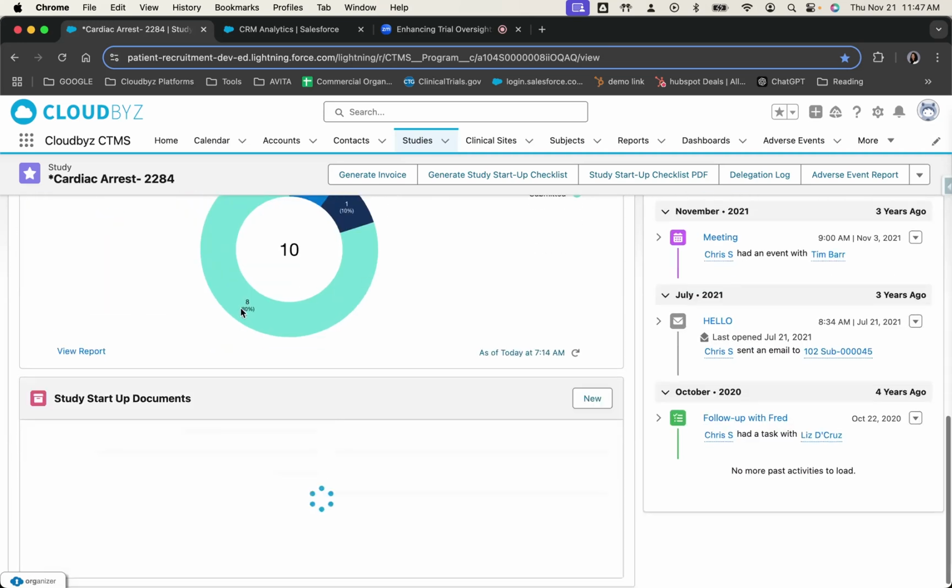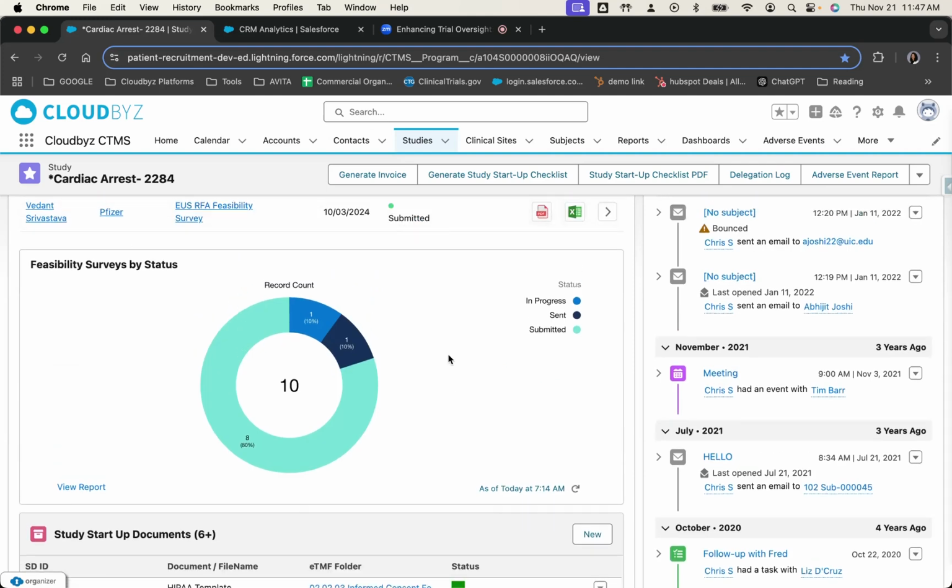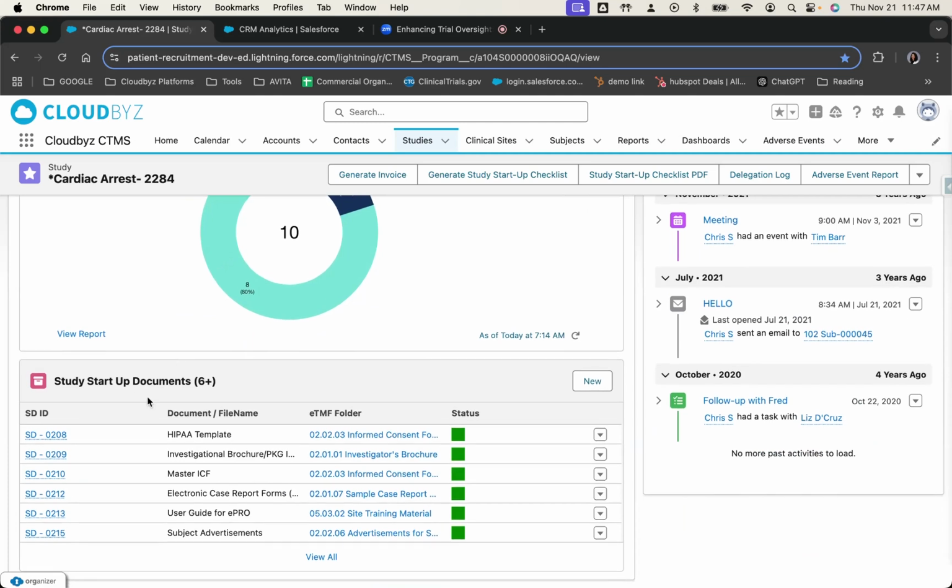Okay, below that, a nice example of, again, a report. We can plunk these in anywhere visually. Study startup documents checklist here. You can see that this is hyperlinked to our eTMF. So, just touting that unified approach with the eTMF and the CTMS and all of those different operations under one platform.